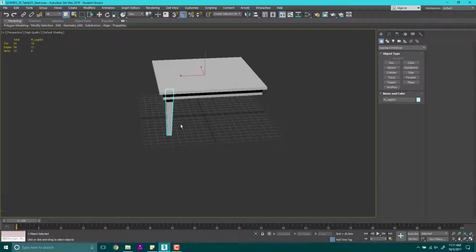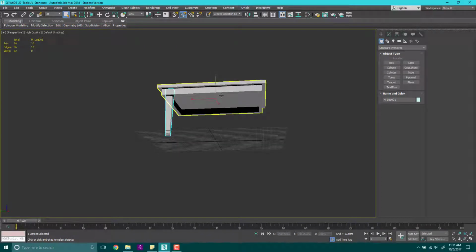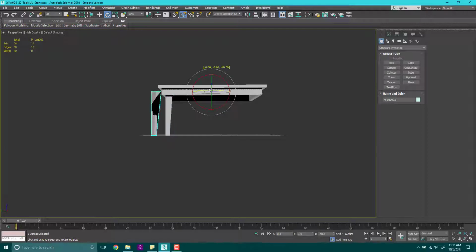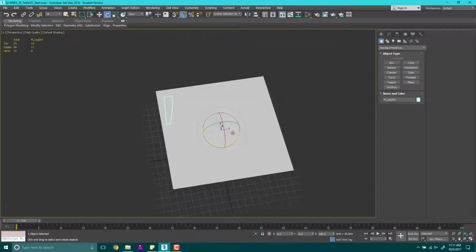You'll also notice when I select this individual object, its rotational position is in the center of the table, and that's so when I copy it around, I can make copies and it will just automatically line up. So that's pretty cool. So let's get started.